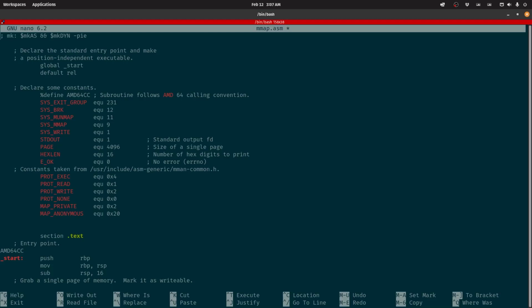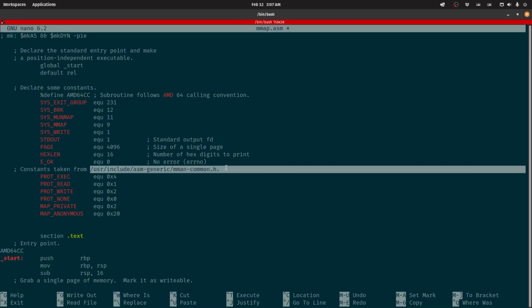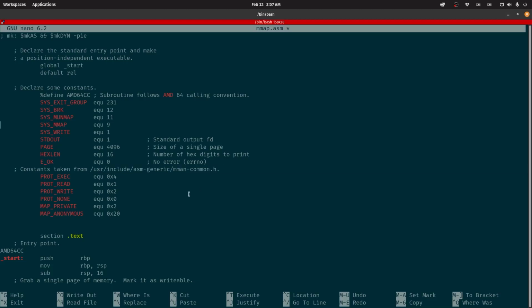So here we are in mmap.asm. I declare a bunch of constants. In particular, you'll notice mmap, which is 9, right here, is also an munmap, which is 11. And then I define a bunch of other usual stuff like how long a page is. I define some flags that I'm going to use later on. And I point out where these come from. This can be found in this particular header file.